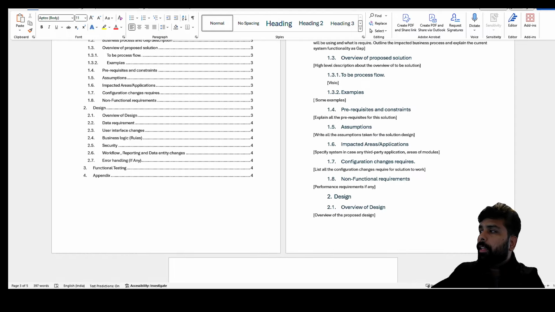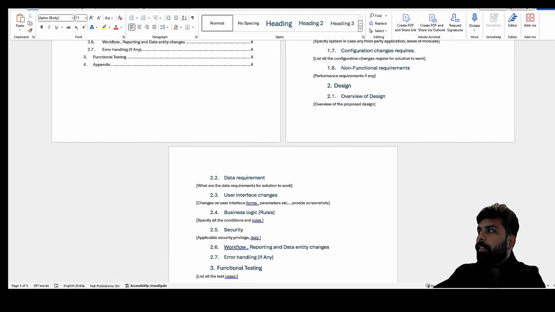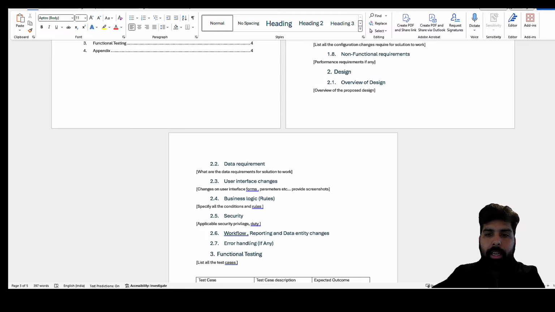Now we come to the second section, which is about the design, where we define each and everything. This section is very important for us, and we should be drafting it very carefully, and we should try to list out everything. So in the design section, you should talk about the overview of the design, the high level design. Is there any data requirement?